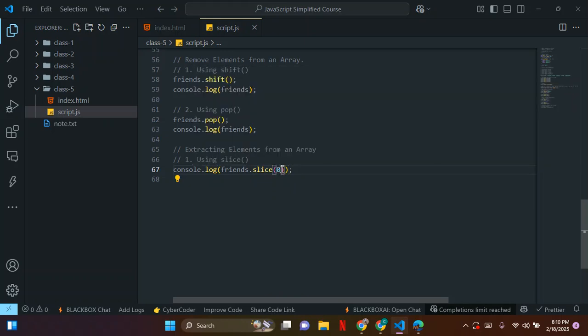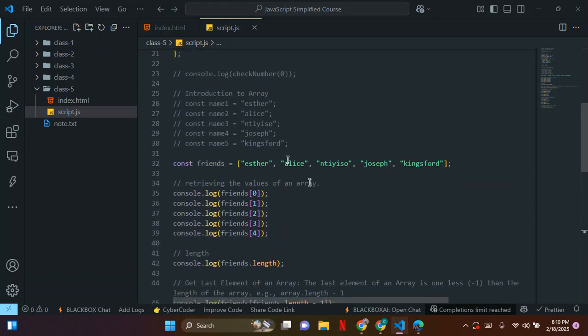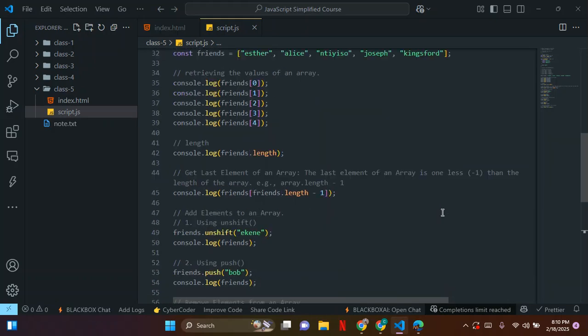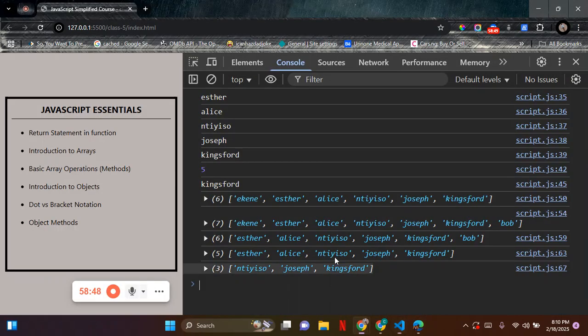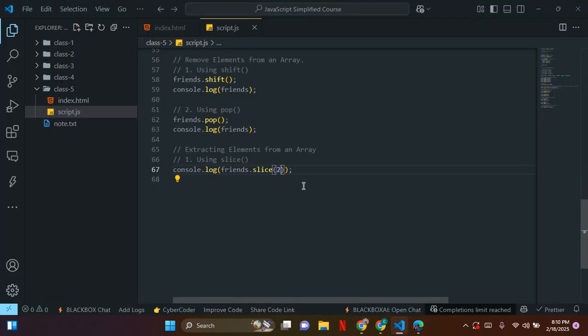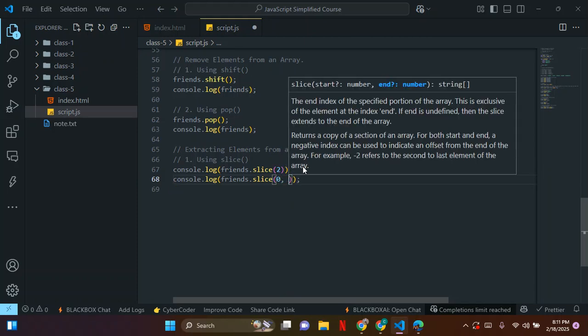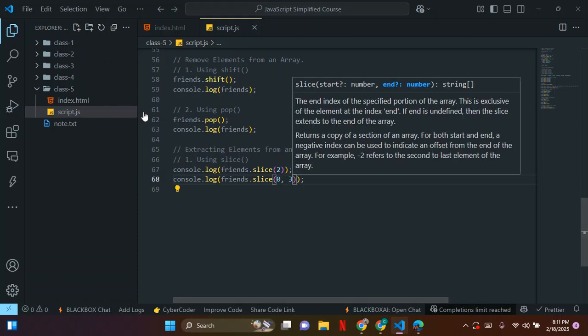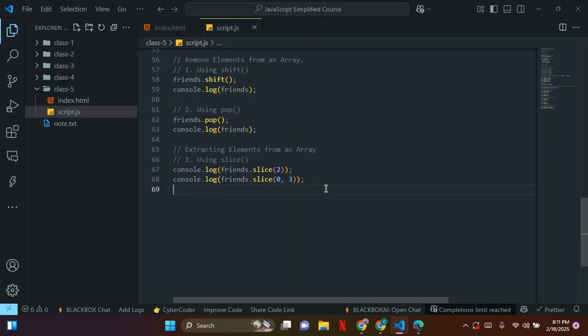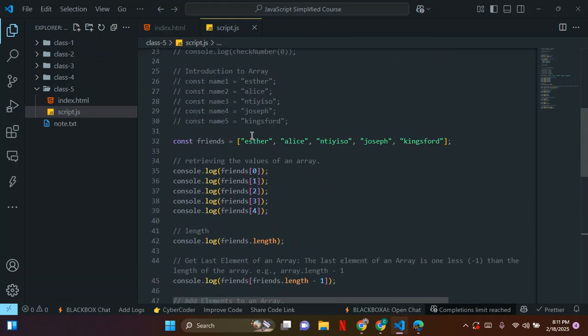Even though you provide 2 now, for instance, it's going to start from index 2, which is 0, 1, 2. It's going to start from Niyiso and get it to the end. All right, so now let's see how we can use a start and an end. I'll do 0 comma 3. So let's see what we are going to get here. It's going to start from this part. So this is 0, 1, 2, 3.